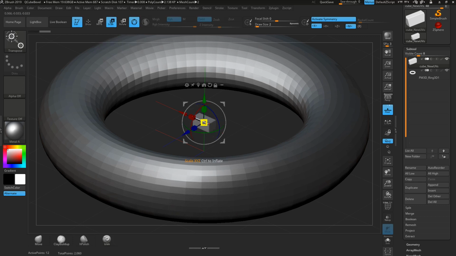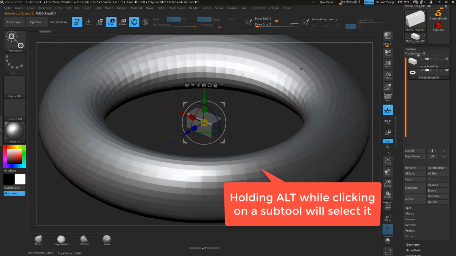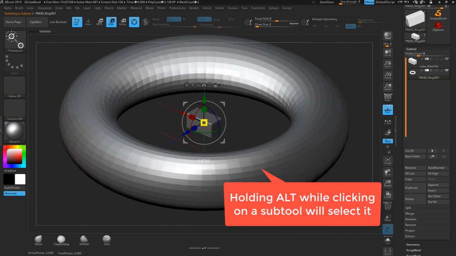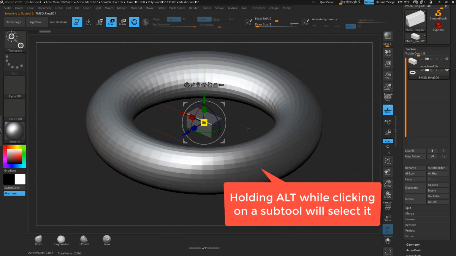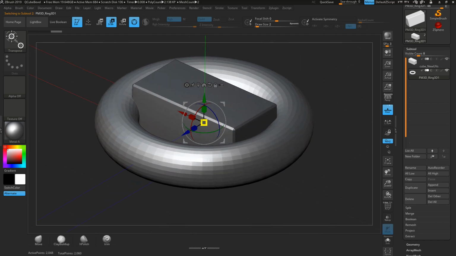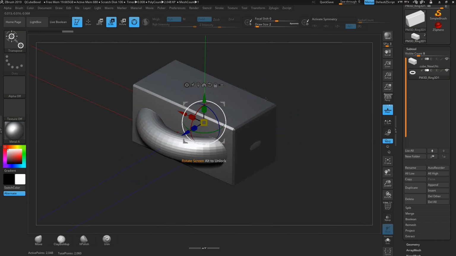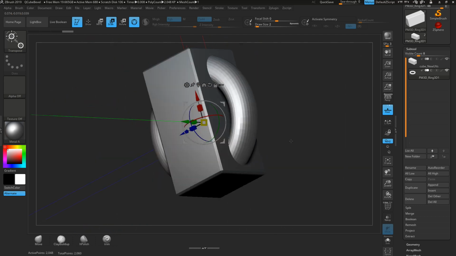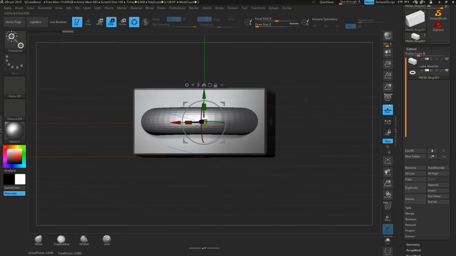So let's go over to the scale mode. And actually, if you press Alt on the ring, that will select it. Before that, I still had the box selected. Now we can scale that down here. And let's just make it so that it intersects here with that box.